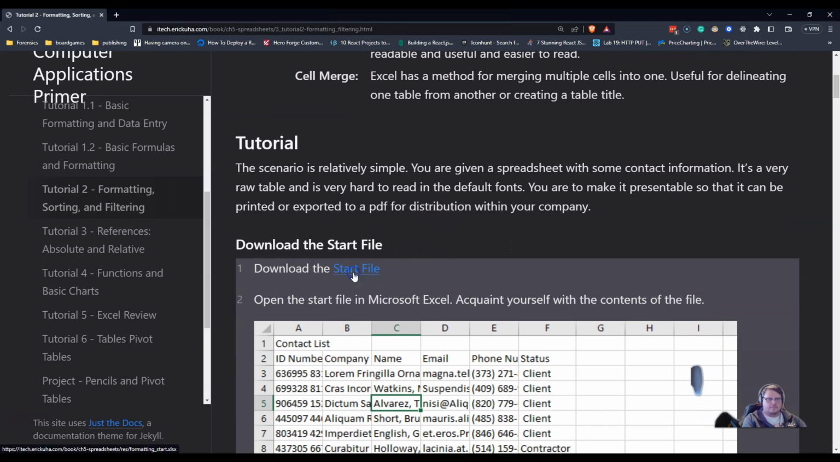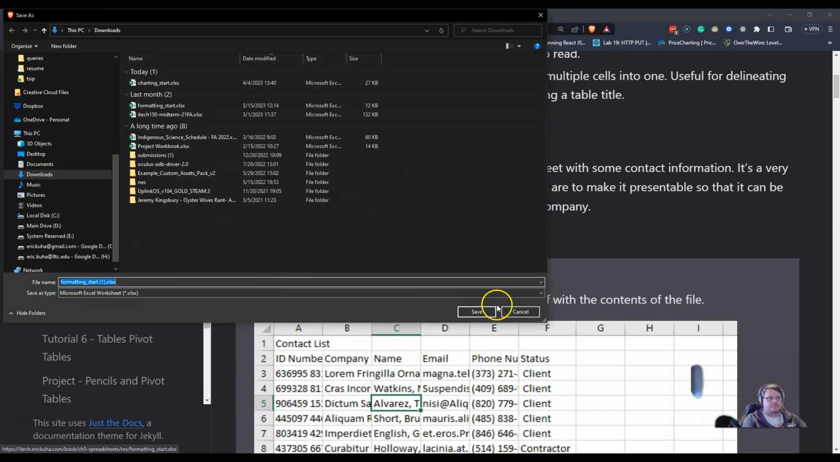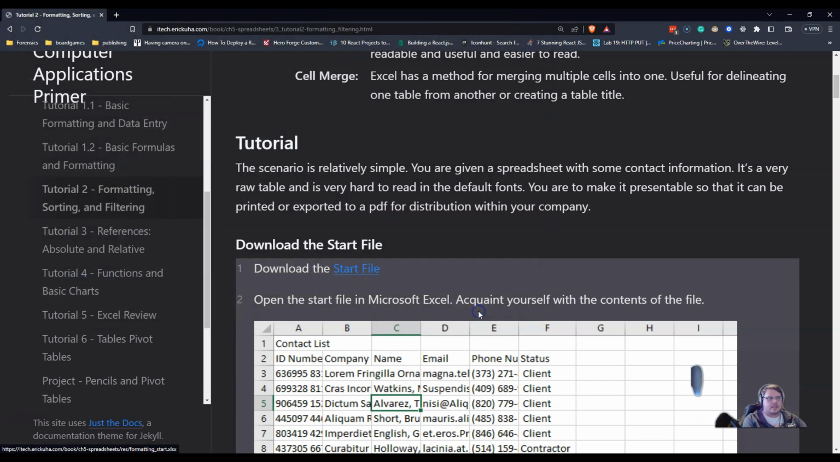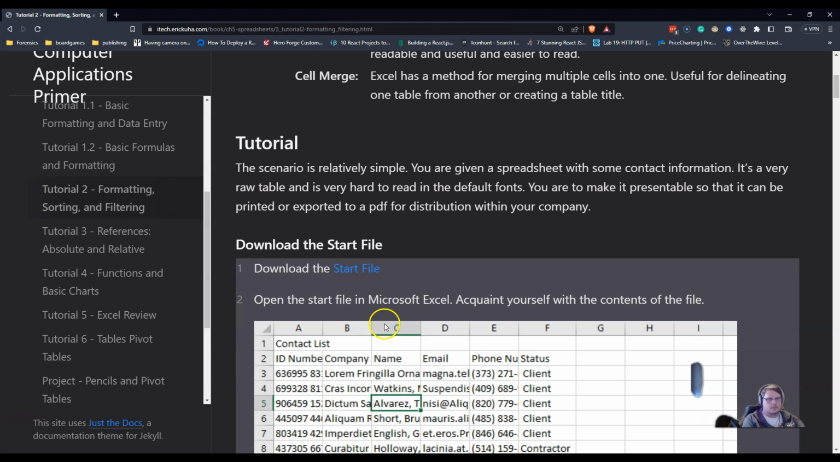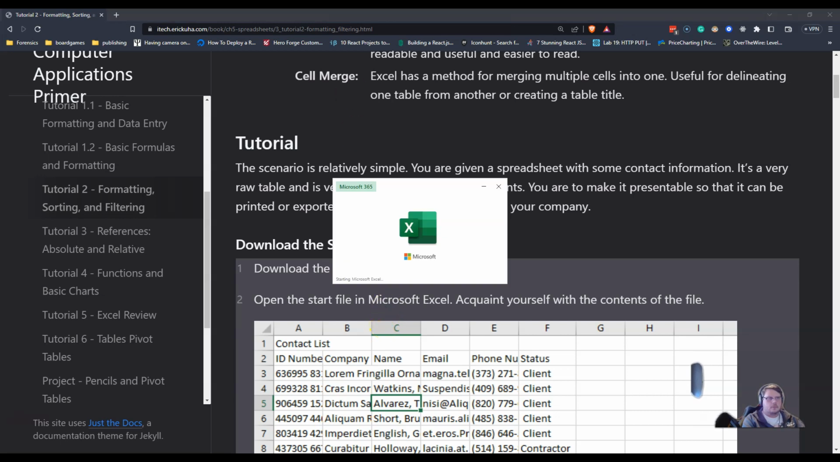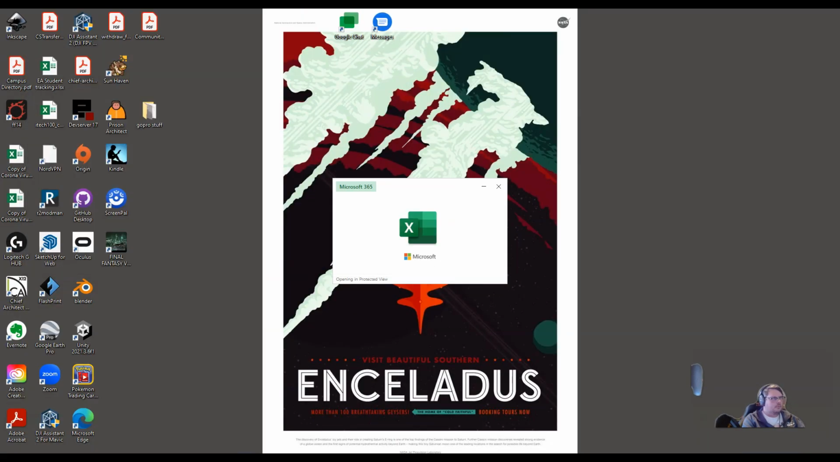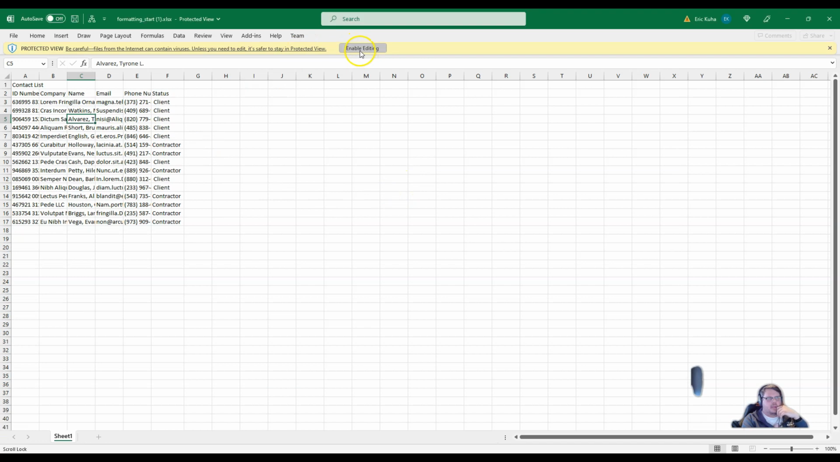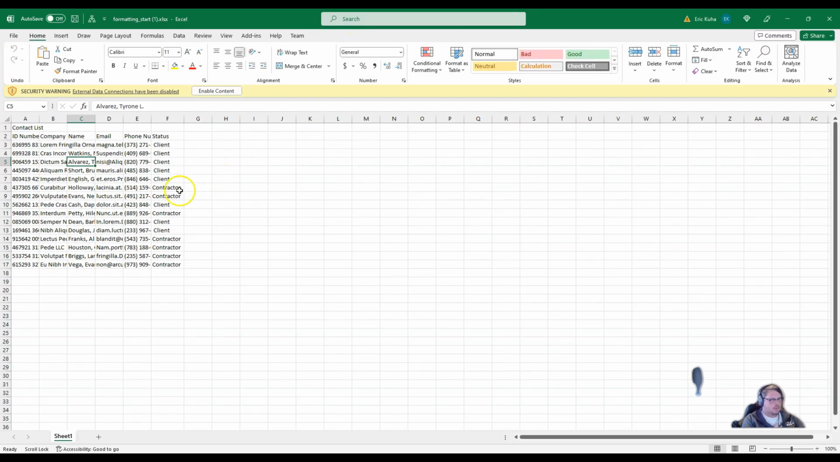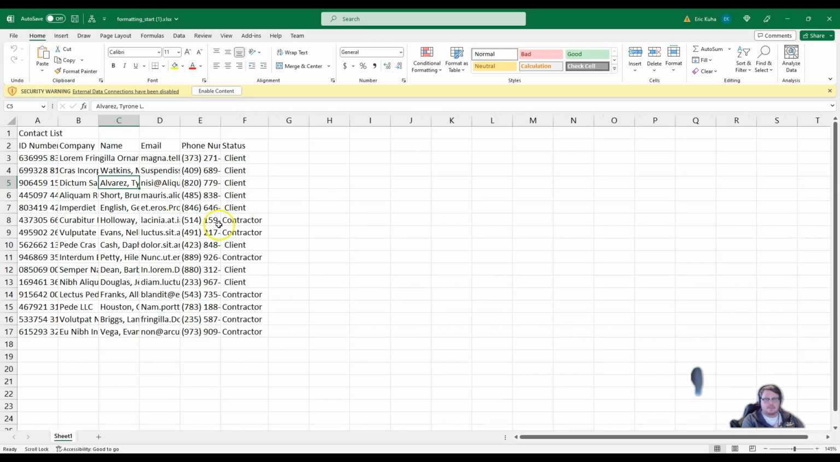Here's the start file. It's a contact list. Downloads, save, open. And we're going to go through the tutorial step by step. I'll show you what all we've got here. Enable editing. Alright, first thing we want to do is format this thing. Make this thing look better than it looks, because right now it looks terrible. So I'm going to select Enable Content.